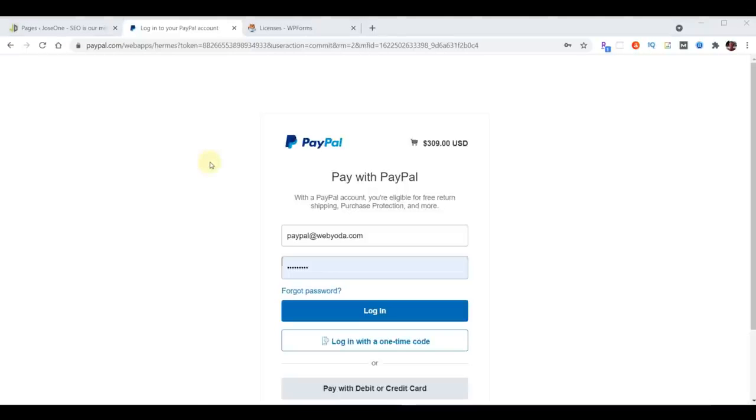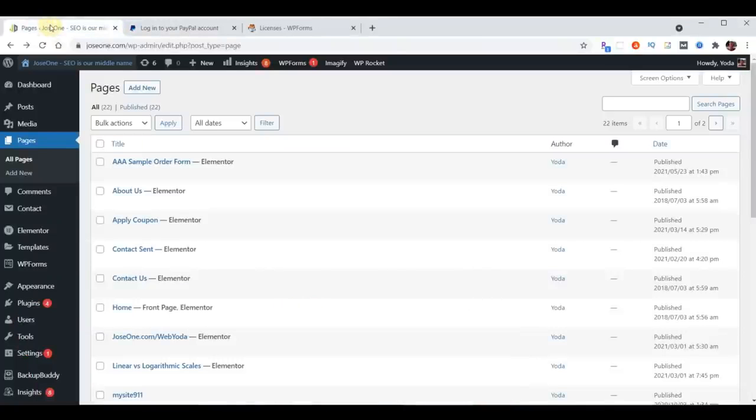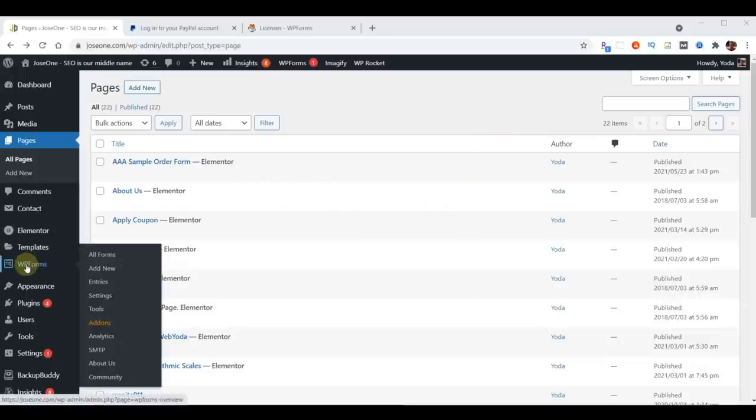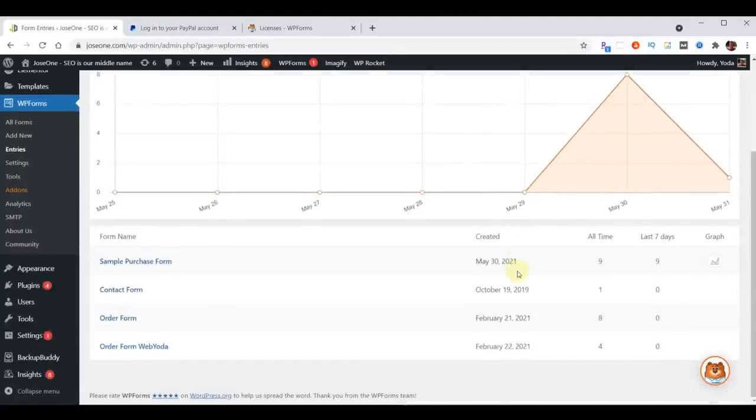So there's one last thing I wanted to show you, and it's a really neat feature. If you purchase any of the paid versions, you get the ability to store all of the forms that you receive inside of WordPress, which does two things. One, it allows you to check your form submissions without having to dig through your email to search for them. And so if we go over here to WPForms, what we're looking for is an option called entries. And that's just going to be a list of whatever forms had been submitted. Now this is a sample, so there's not a lot of data here.